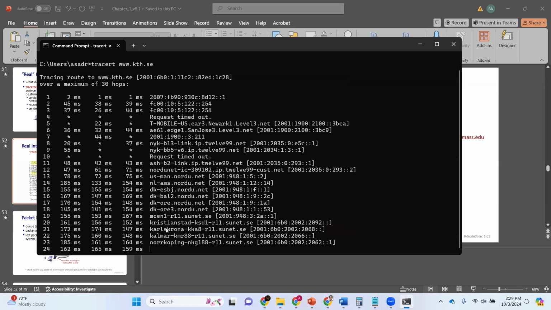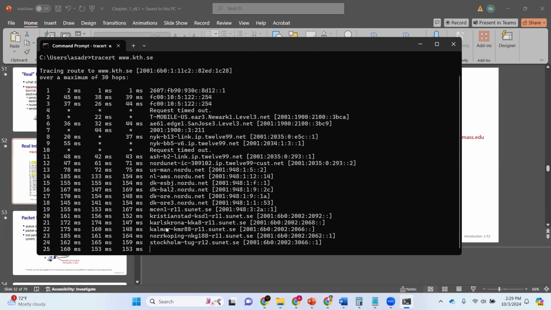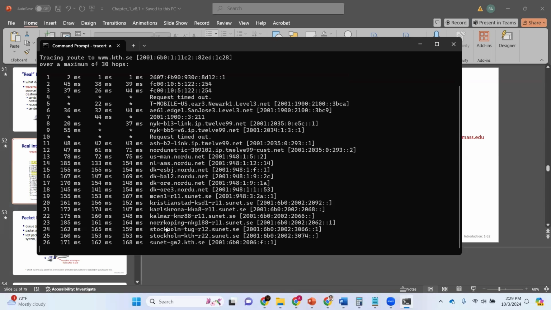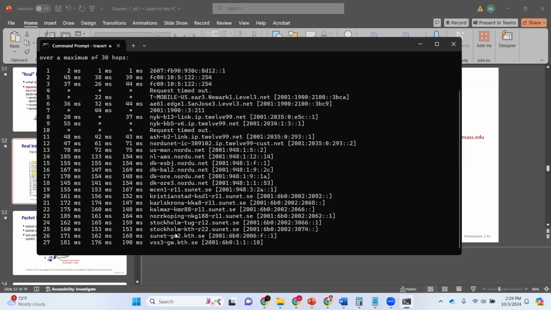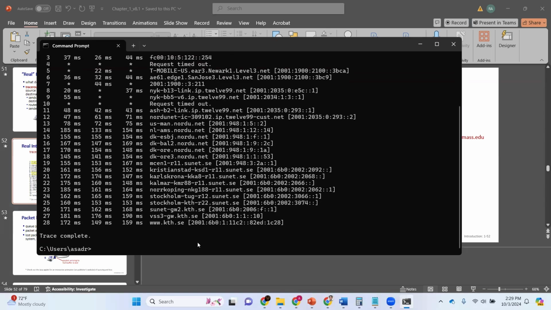So the physical distance actually matters a lot, along with the other factors, of course. Now you can see that it is in Stockholm, and then eventually, after going through 27 hops or 27 routers, you can say, it finally reached the destination, which is www.kth.se, and the delay is approximately 150. We can take the average 150 millisecond. So that is the real time delay that you can see.